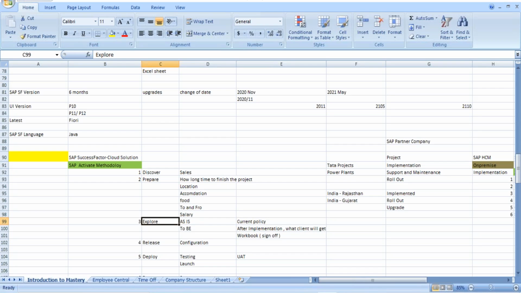Okay, there will be certain HR policies. They are following those HR policies. So that has to be followed in the system also once it is implemented. So those activities will be carried out in the explore phase.